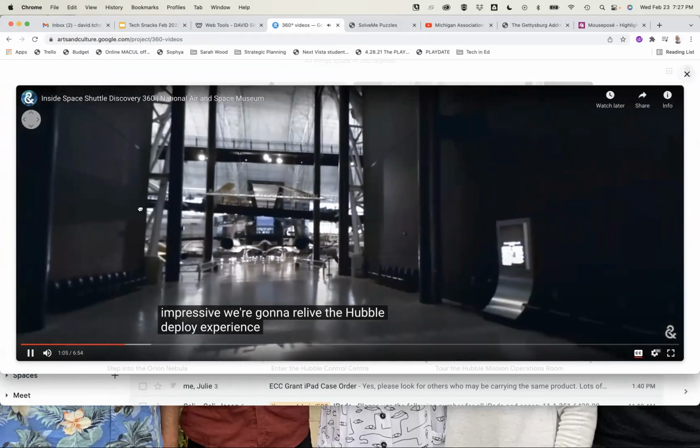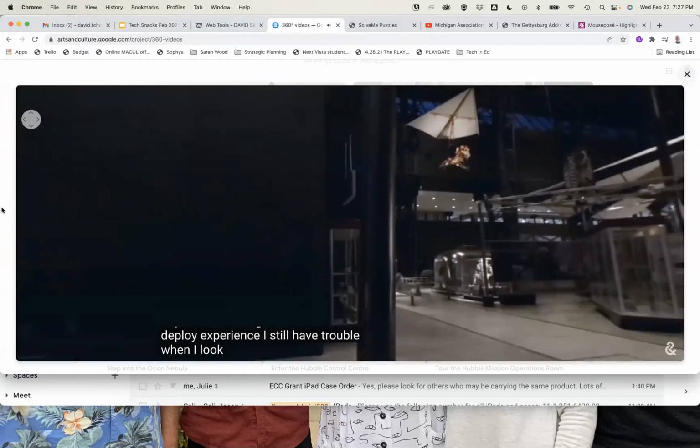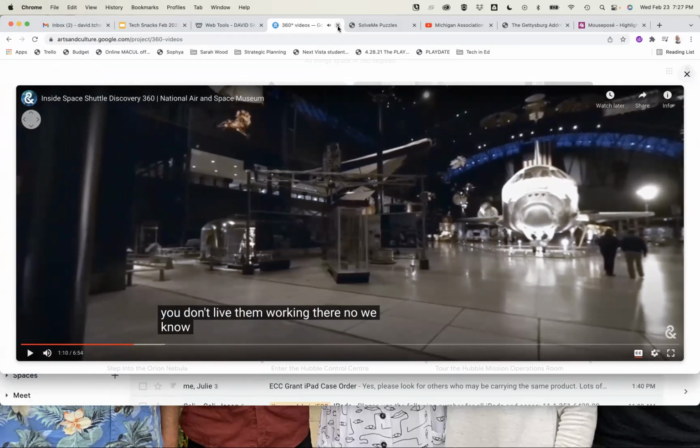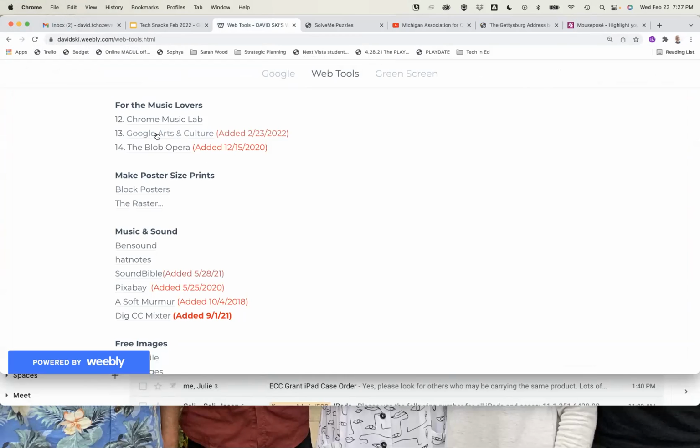It's got closed captioning. It's truly an immersive experience for the kids who are looking at it. So I encourage you to look at that one. And that's part of the Google Arts and Culture. You can go pretty deep in there.